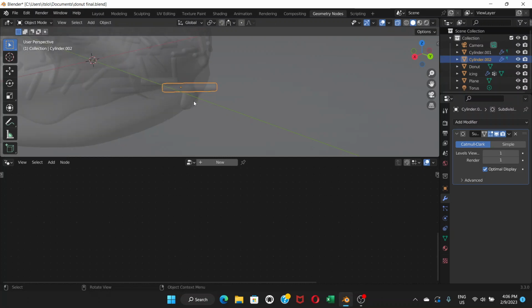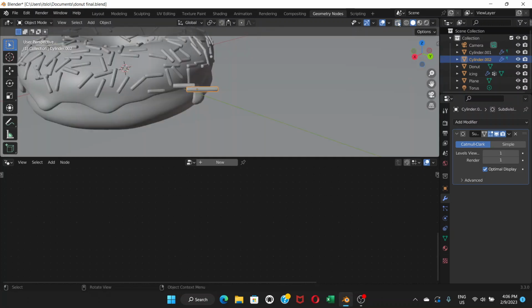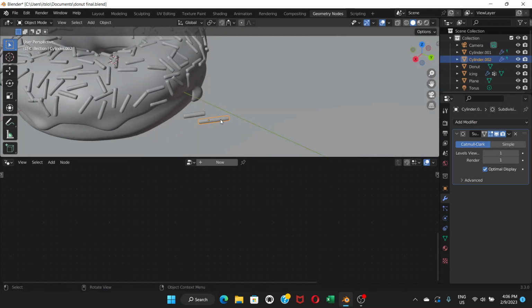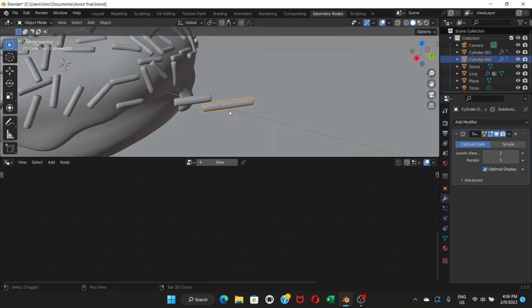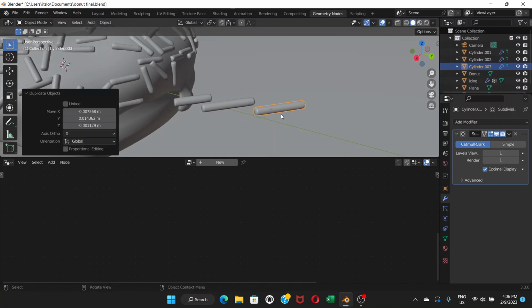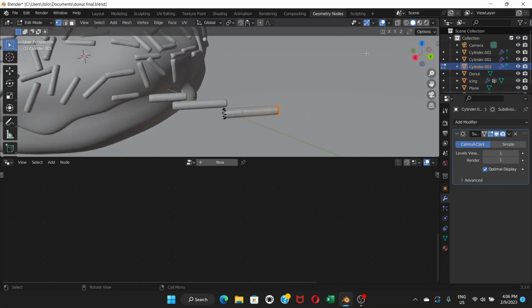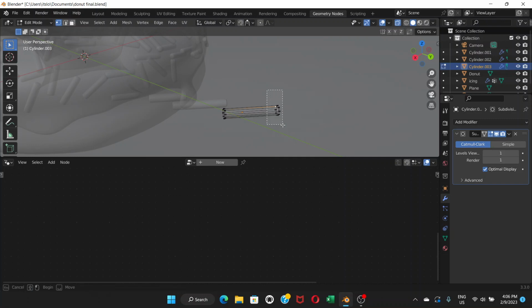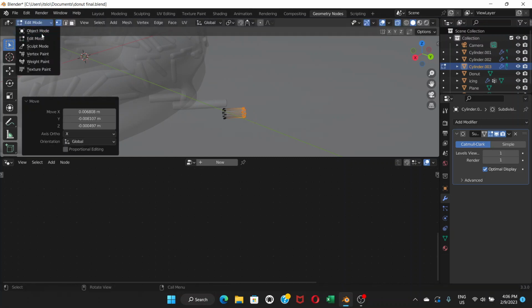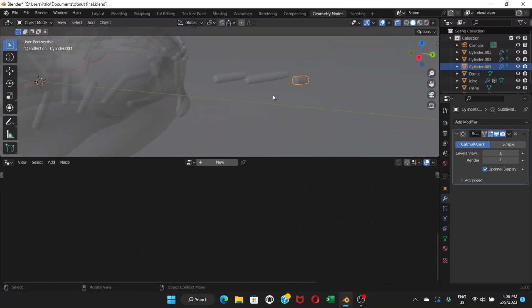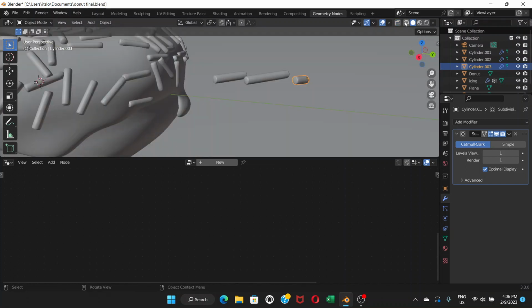Come back to object mode. Get rid of X-ray. This is a little long one. And again, Shift D. We're gonna do this again. We're gonna go to edit mode. X-ray on. This time select, and we're gonna make it a little short. Okay. Come back to object mode.